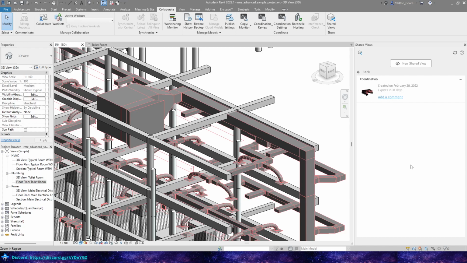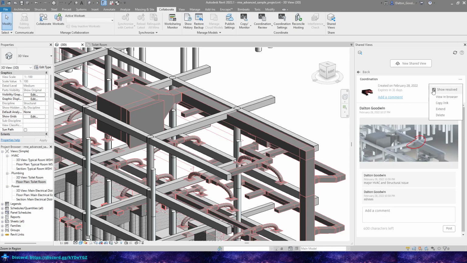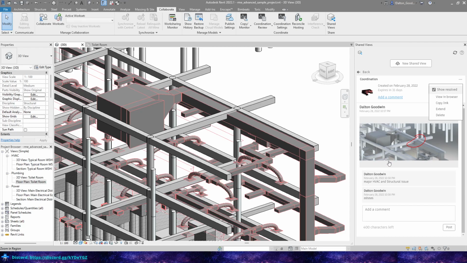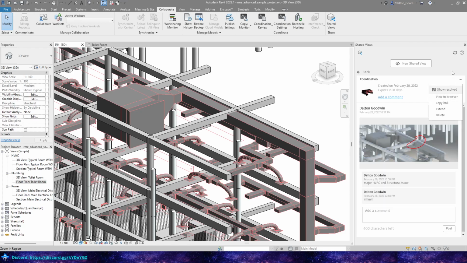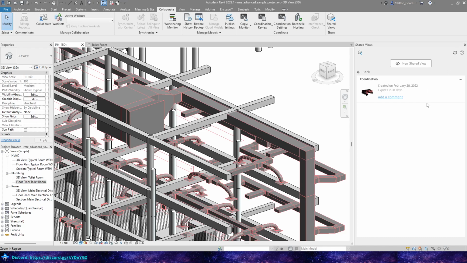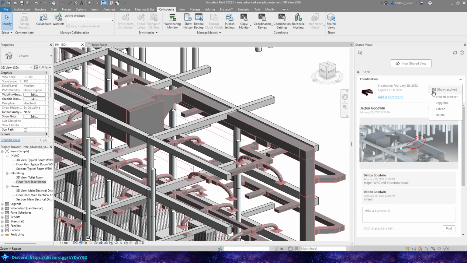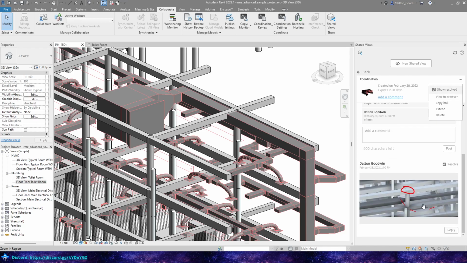So the reason you don't see any other comments is because the other one failed. So now you can see there's only one comment, and then we can show this, or actually show resolved. So we can show all of our resolved tickets, and then let's refresh this, because we should see our other ones. Yep, there it is.